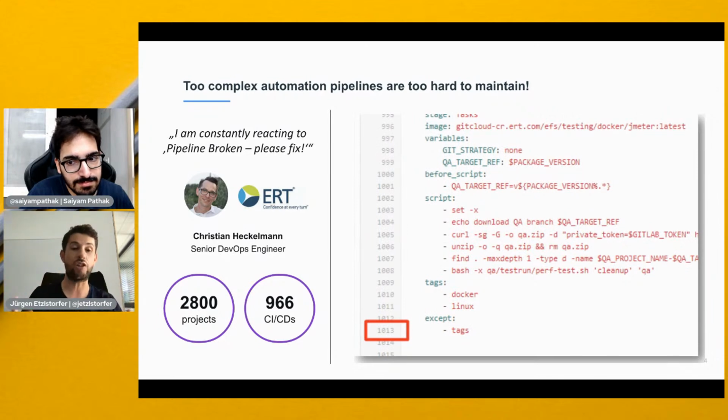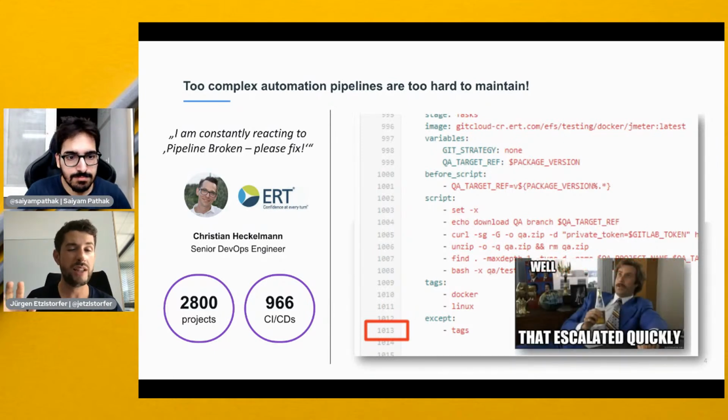We really mean a really large pipeline, over 1,000 lines of pipeline code. And if anything breaks this pipeline, you have to debug pipeline code, and that's not an easy task. So with 1,000 lines of pipeline code, that really escalated quickly, and that really is a problem for large organizations.